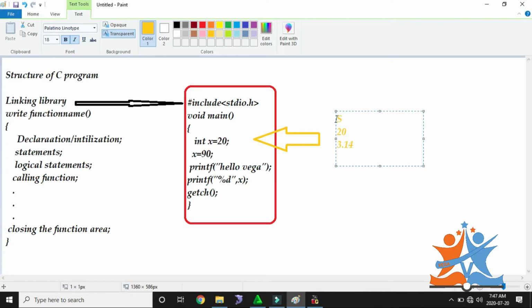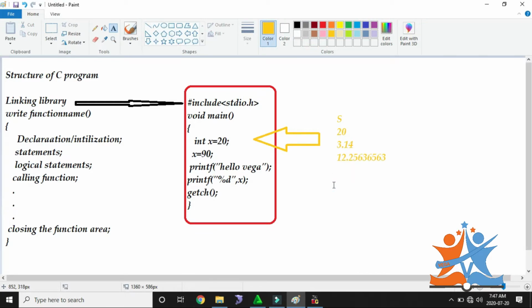So next, some large decimal numbers also we can pass. For example, 12.2576, this number also we can pass. So like that, some types of inputs we can pass. This is one type of input, this is one type of input. First we will see how many types of inputs we can provide to the C program.